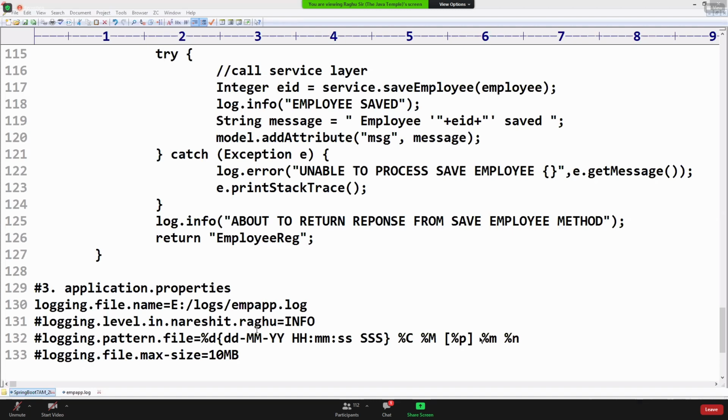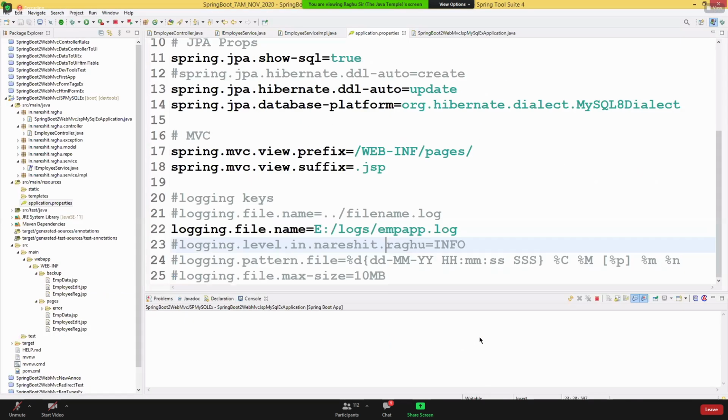Debesh, if we give 10 MB max and the file exceeds, a new log file will be created. The existing one will not be deleted. It will be taken as a backup, to a zip folder. Instead of 10 MB, just change it to 10 KB and run this application multiple times. Then you will see some different folders.